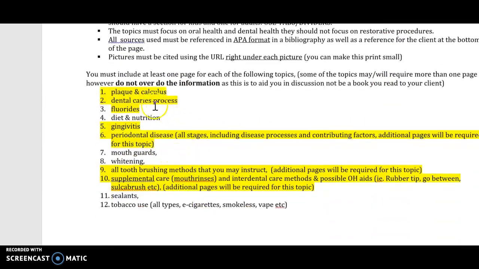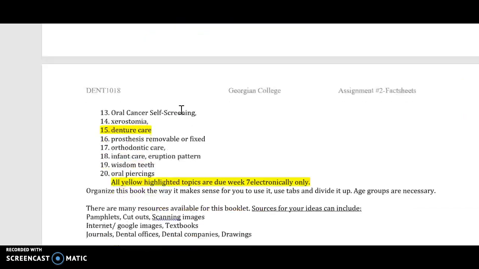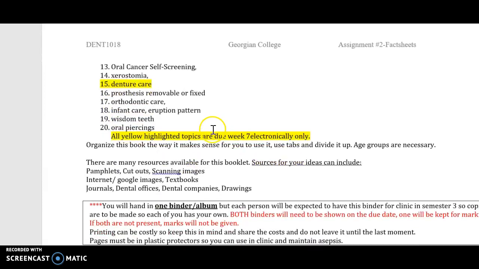For the first section, you'll be doing what's in yellow here, and then when you complete it, you'll be doing all of them. So plaque and calculus, dental caries process, fluorides, gingivitis, periodontal disease, toothbrushing methods, mouth rinses, and all sorts of interdental aids. Again, these are not 1 page each. Some of these will be multi-page because they need to be appropriate for the right age group. So these are the topics, but you're going to do several pages for your topics. Denture care is the other one.